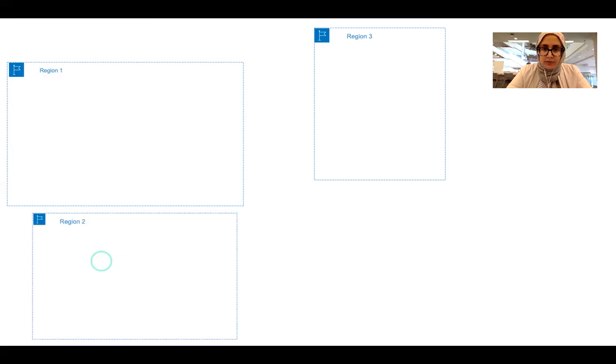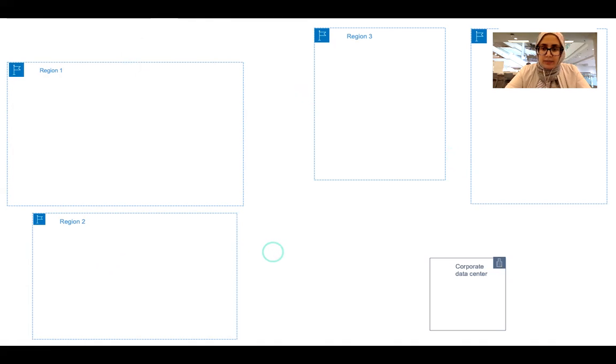Okay, starting again from a blank page, let's drop a region here, another region, another region, another region. Maybe this one is in the United States, this in Canada, this somewhere in Europe, and this region is somewhere in another part of the world. It doesn't matter where it is, we're just dropping different regions around the globe. I'm also adding a corporate data center here, and we'll see how we connect our corporate data center to different regions in AWS.